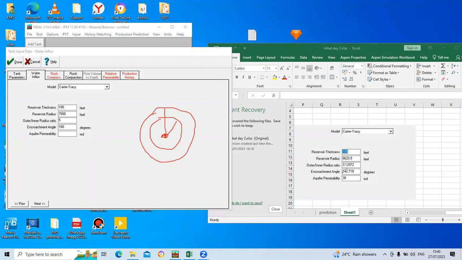Then we have the encroachment angle. If the aquifer surrounds the entire reservoir, then the encroachment angle will be 360 degrees. But we may still have a situation where we have our reservoir, but the water is not in all the directions. We may have a situation like that. So this angle now is called our encroachment angle. But if it surrounds everything, then it should be 360 degrees.